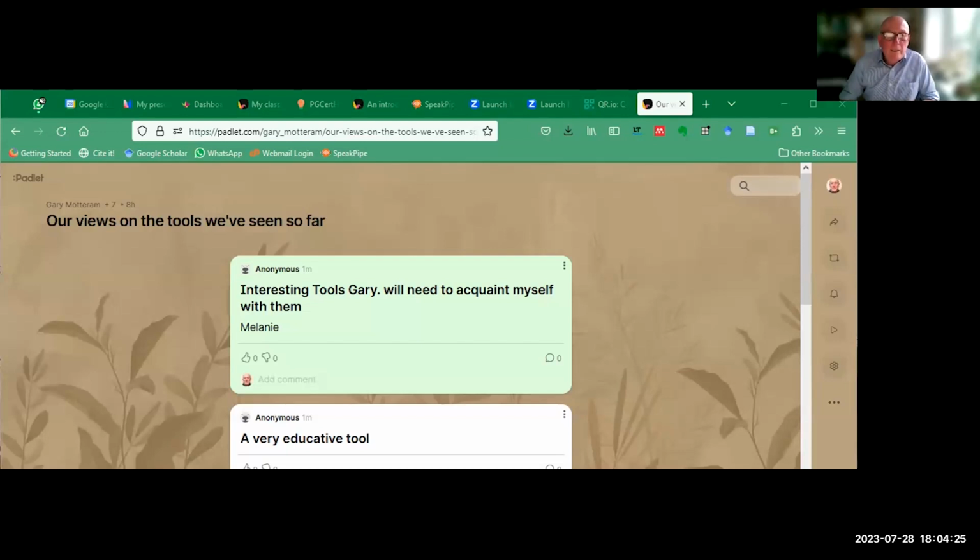So here was another piece of software that got mentioned when we had the presentation I've talked about. This is called Speakpipe. So I'm going to stop sharing my screen, and I'm going to share my browser again.